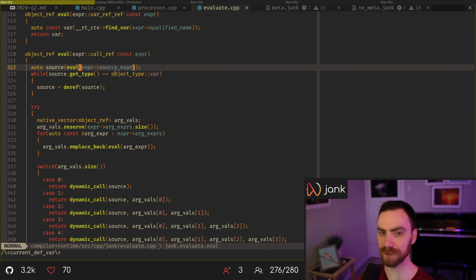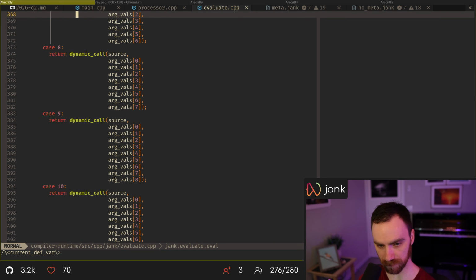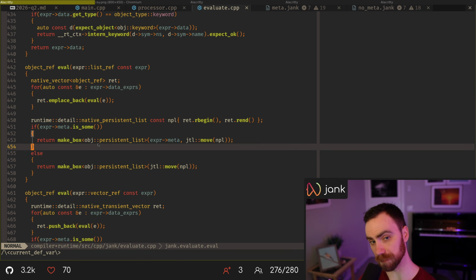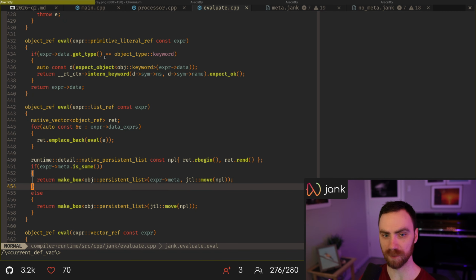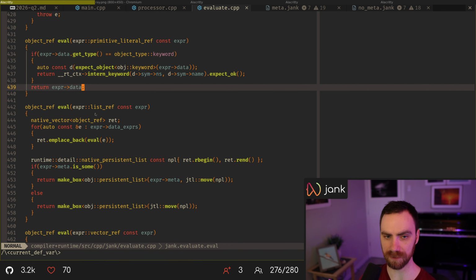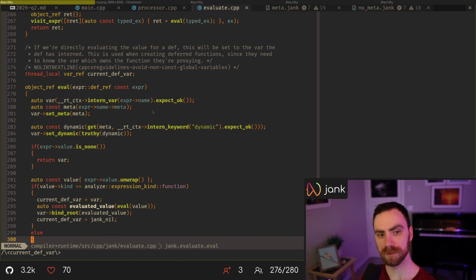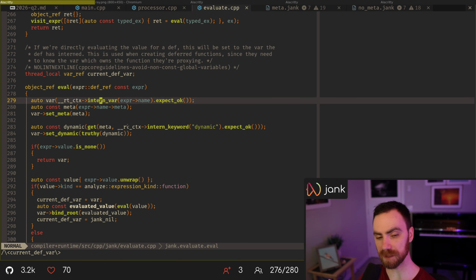And then calling, you actually have to eval the source, the function thing that you're trying to call, and then you have to do parameter matching and everything like that. That gets more involved, but like list, build the list. Primitive literals, generally we just evaluate those directly. So anyway, this code that we're in here is eval for our AST expressions.